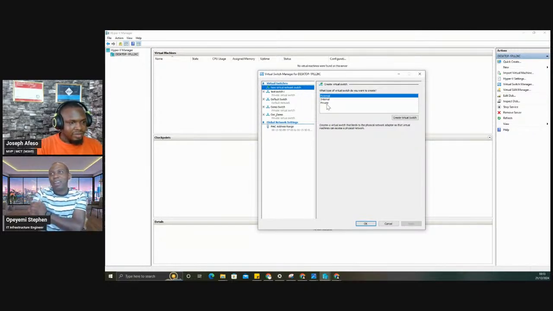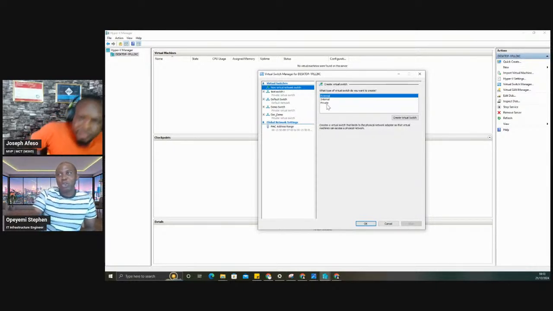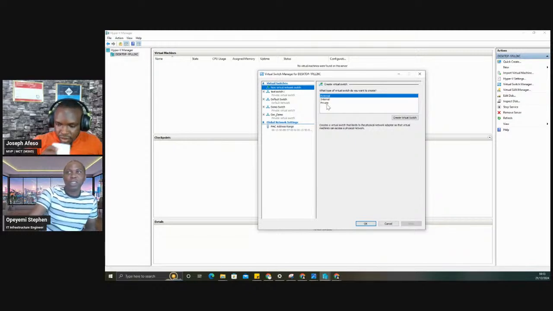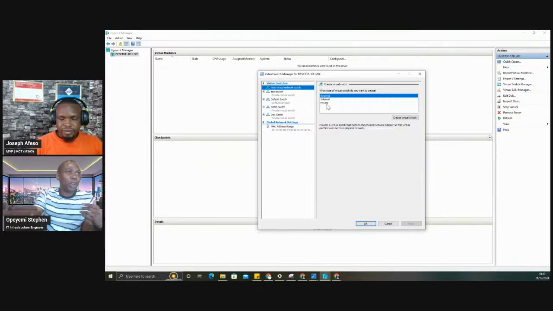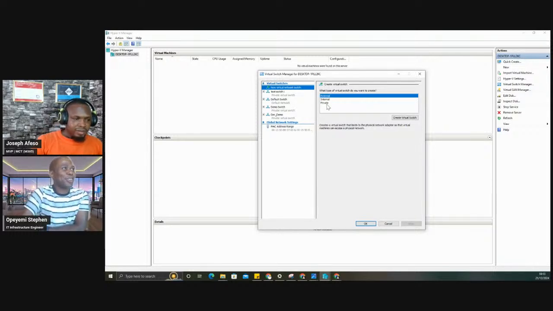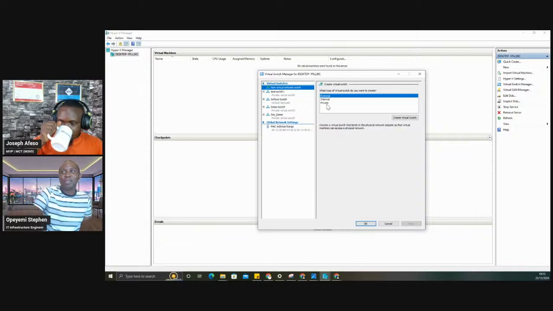Yeah, like what Joseph just said earlier. When you create your switch, you can decide that you want it to go online, so that when you create the virtual machine, you can browse the internet for one or two things. Some people might create the switch and think they can just go online, not knowing that you have to come to where you have the connection type.